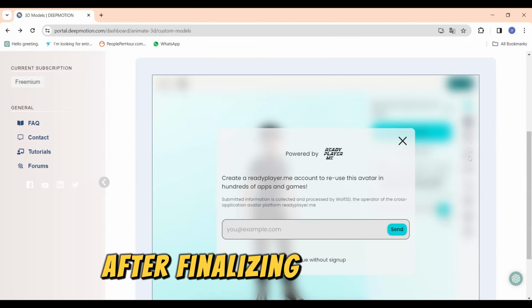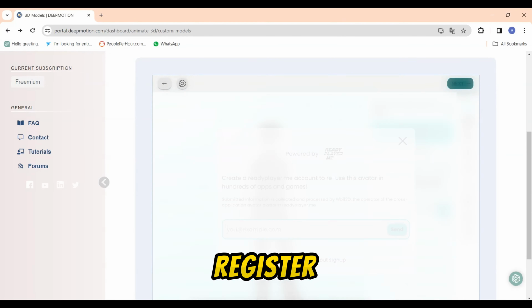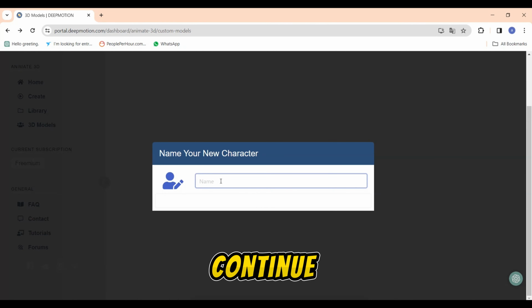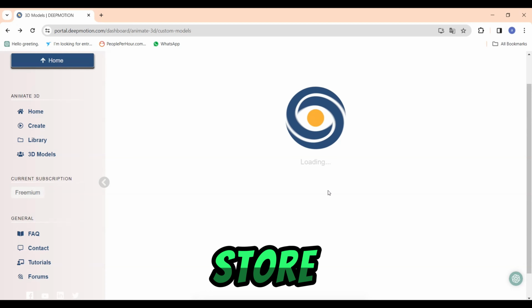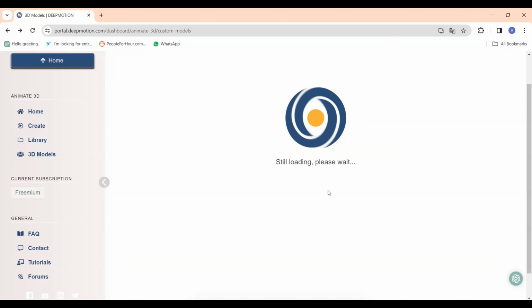After finalizing, click Next. Either register with Ready Player Me or opt for Continue Without Sign Up. Then enter your character's name and click Save to store all avatar information.